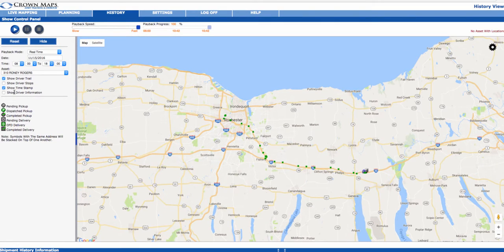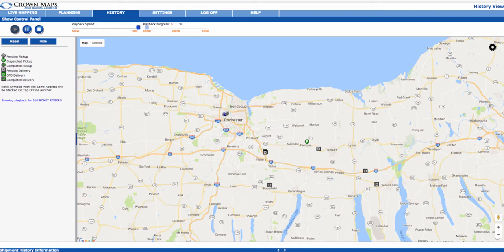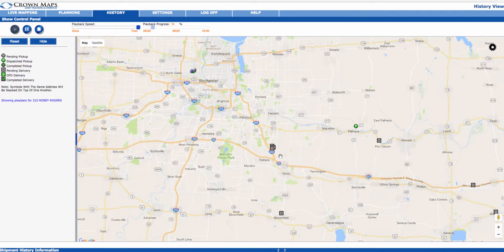Now, this also allows you to show driver stops. So if I go ahead and check this off, as well as show driver information, once I hit play, I would be able to see the different stops and the information.